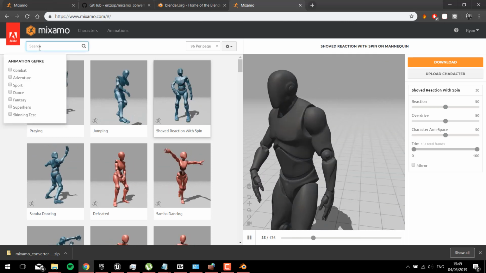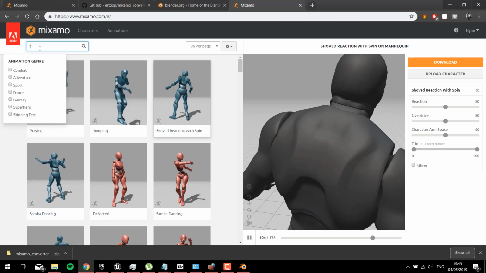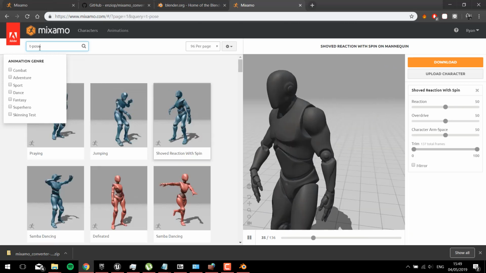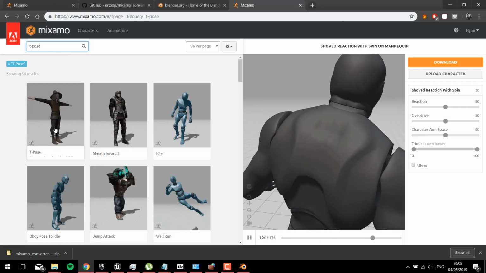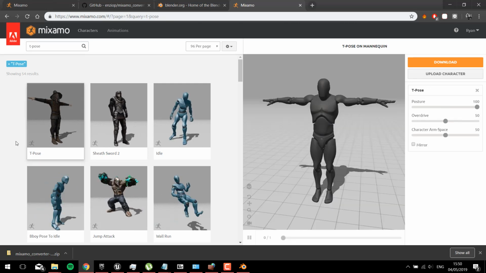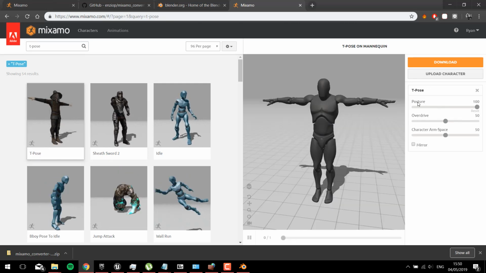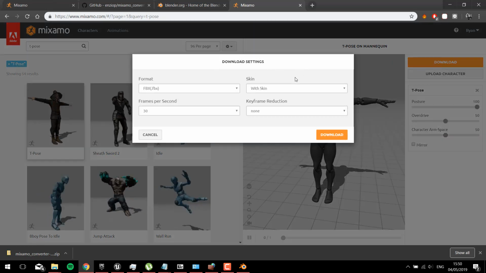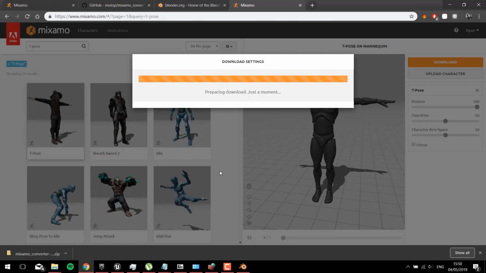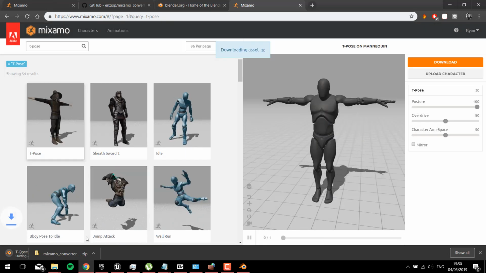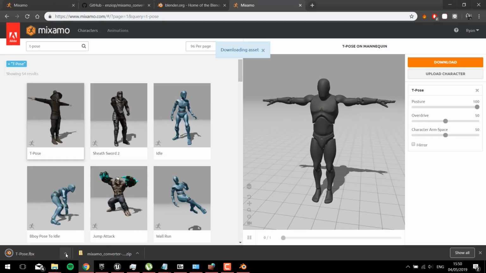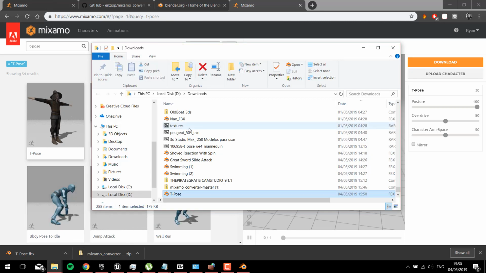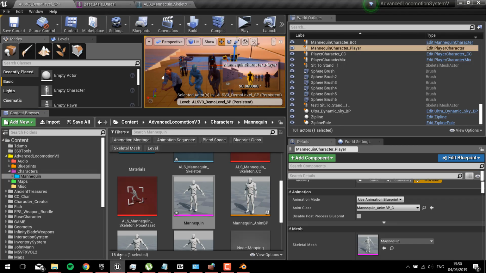So, as you can see, he came in an A pose. We need to get him into a T pose. So there we go. There's a T pose animation. And that's all really we need to do with this character. We download. We don't need the skin. And we download an FBX. Okay. So here we've got our T-pose animation.